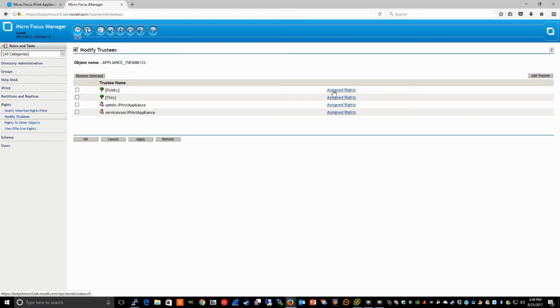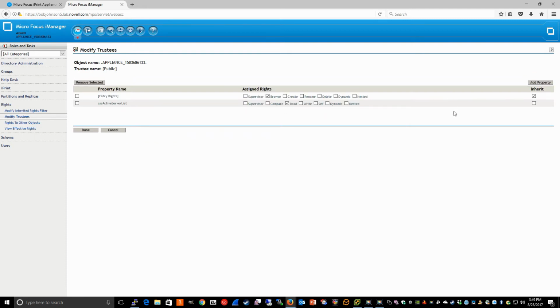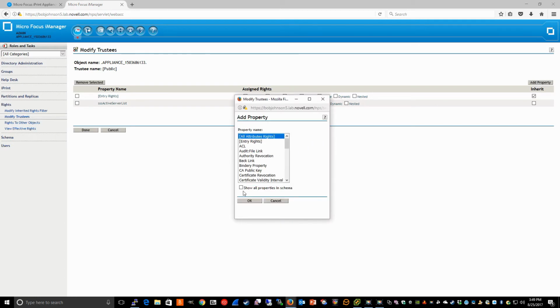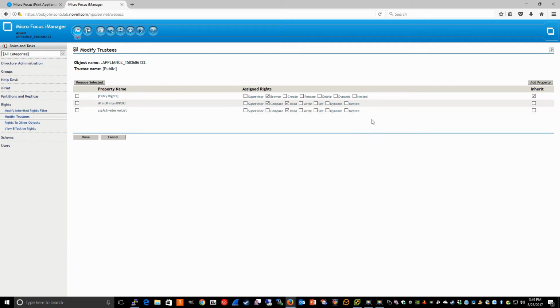You'll then click Assigned Rights for Public. You'll click Add Property. You need to click Show All Properties in Schema. And you scroll down and find the first one in the list is iPrint Printer IPP URI. Click OK. By default, Compare and Read are selected, which is what we want, and then we click Inherit.